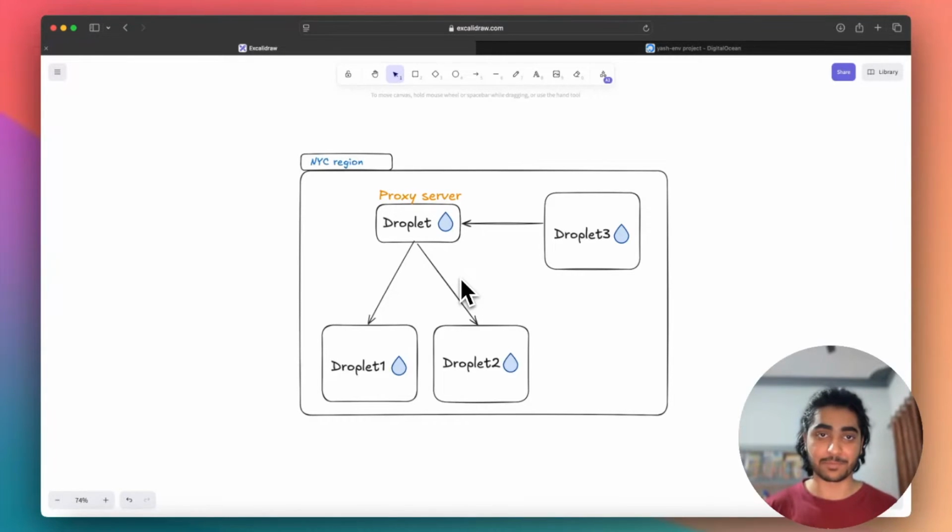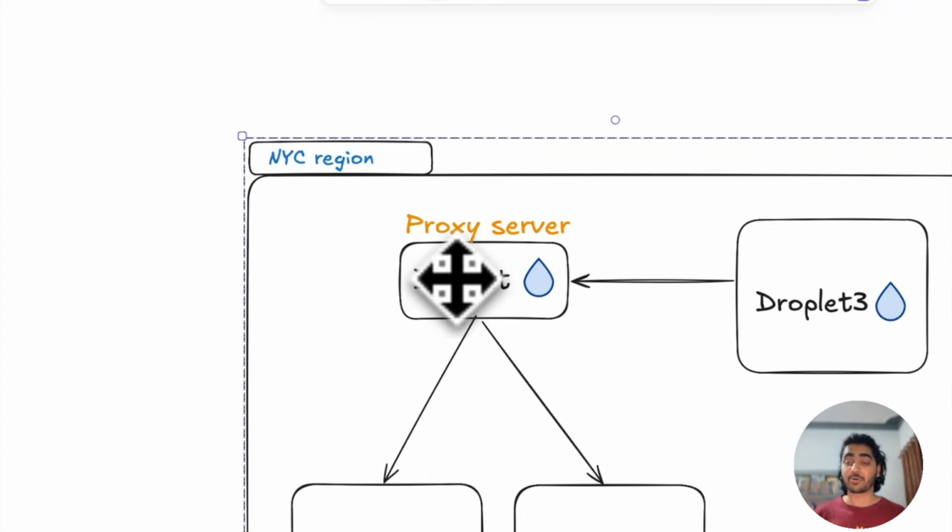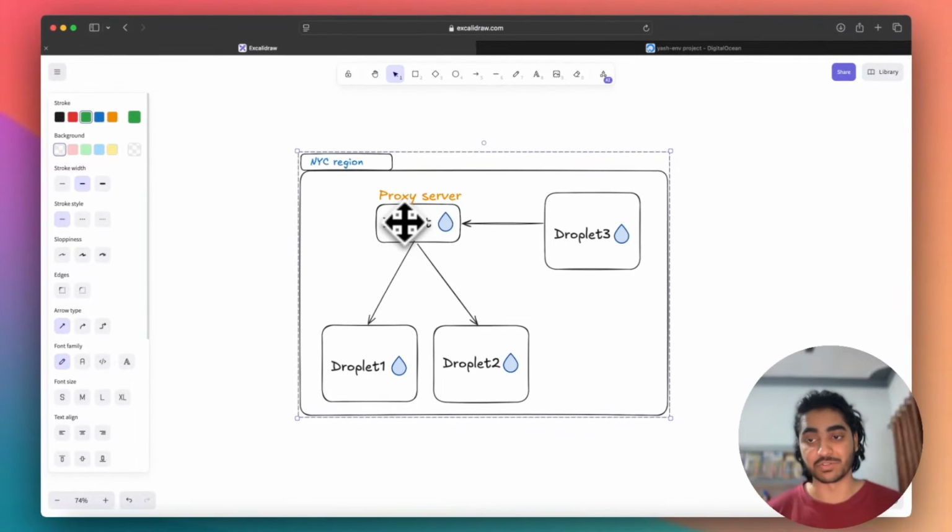You have to set up a proxy server which can help droplet 3 to communicate with droplet 1 and droplet 2. Now, this is really a challenging and manual task. It also becomes a single point of failure, because if something bad happens with this particular droplet, it can make your whole application or infrastructure go down, which we really don't want.